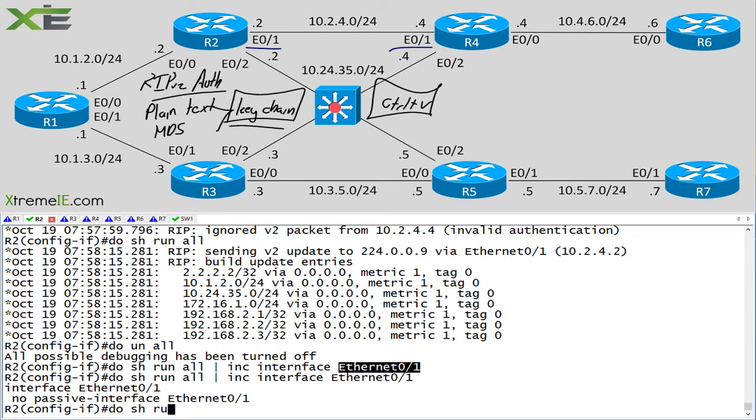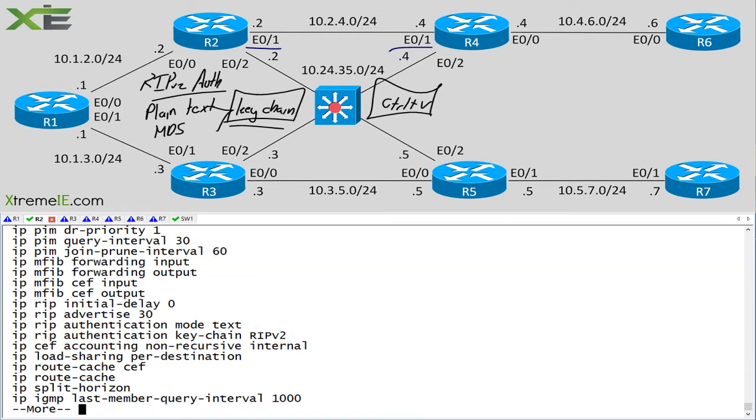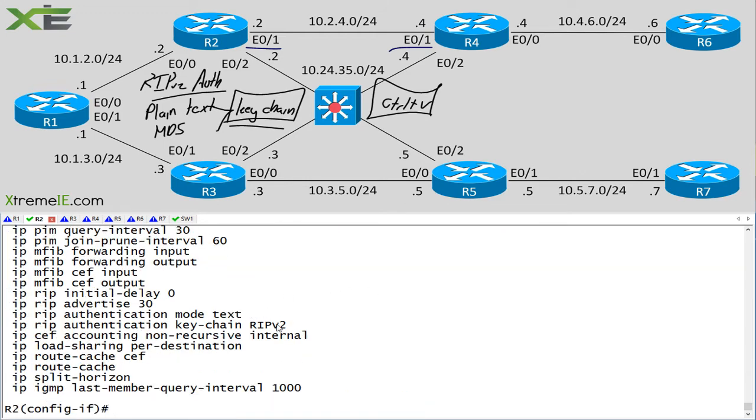Did we not just apply? Yeah, it didn't seem to like the run all, huh? Interesting. Okay, well, at this point, let's see if we can run this again, because I want to get you to see this. Do show run all, let's say begin interface. That would probably work better. Yeah, there we go. All right, so you can see here that it says we're running, our keychain is RIPv2, but take a look at the mode.